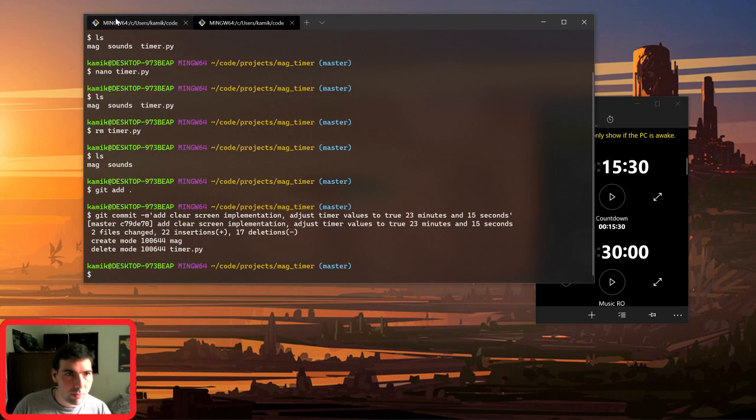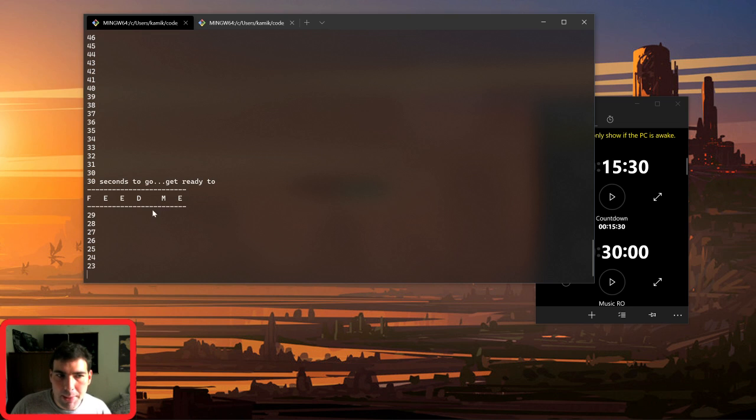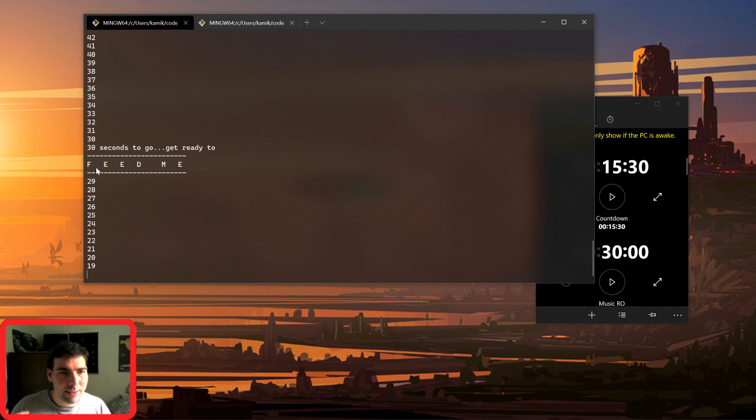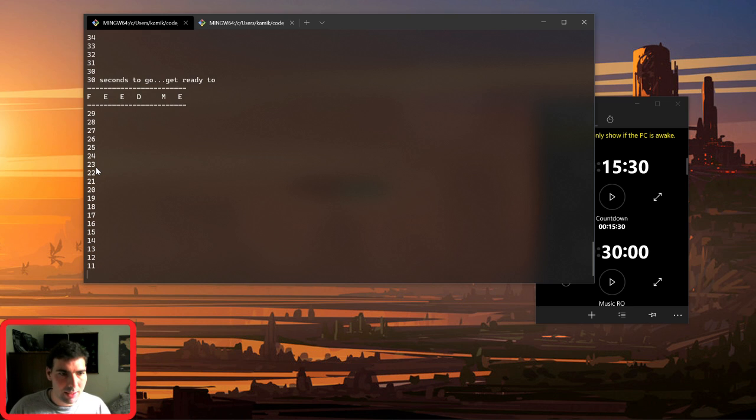Cool. Time is about to hit 30 seconds, so it visually warns us that there's 30 seconds to go. Get ready to feed me. That will stay on the screen. There won't be any of these other numbers ticking coming up, and it will be there waiting for us to feed our mag at 30 seconds from then. And once we feed our mag, the alarm goes off, we feed our mag, and then it will clear the screen and reset.